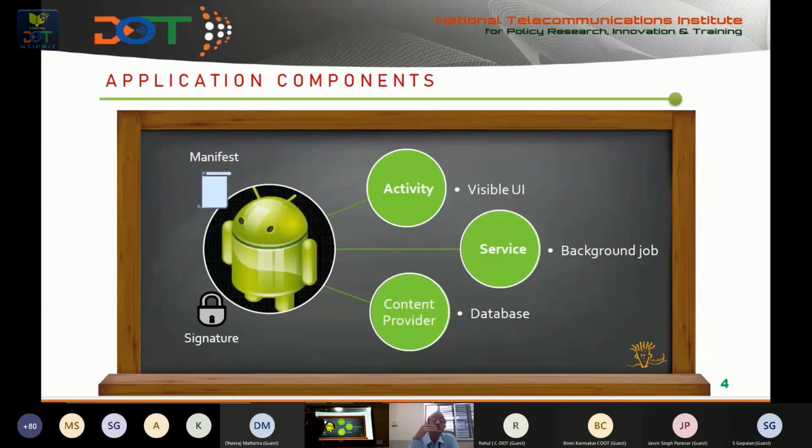When we talk of application security, whenever you install any app on your mobile phone, there are some important components of the Android application. First is the activity, that is the visible UI. Second is the service, that is the background job. Third is the database, that is the content provider. These are the three components in your application. One more important component in your application is the manifest.